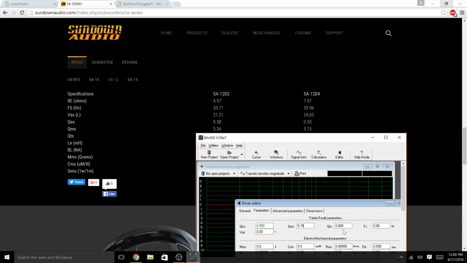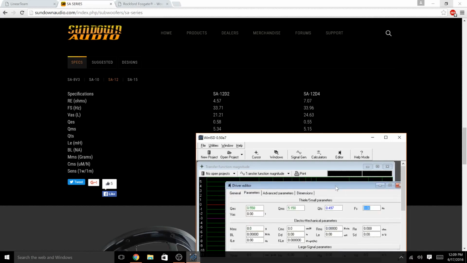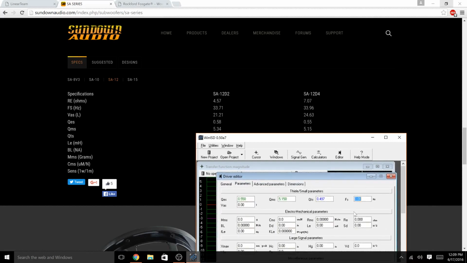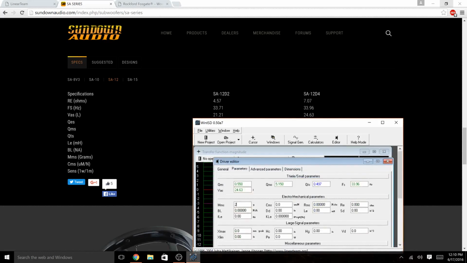For QTS, don't put anything in, just tab through it and it'll turn blue, which means that the program auto-calculated it. So now put in your FS and your VAS and be sure that your units are correct. So for mine, it already has it in liters like the program. If not, you can click through this until you get the units that your subwoofer listed. So go ahead and put that in, and then go to MMS. So once you put MMS in, you can tab through the next two until you get to RE and put that in.